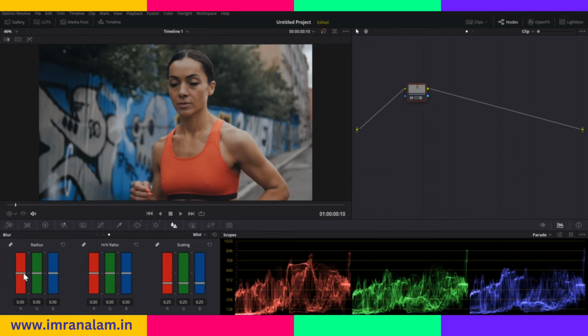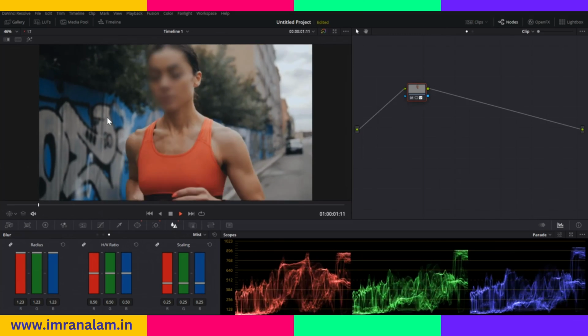Now I will reset everything and then go to blur. I will add this blur. Now if you want to unlink it, just click here. Now you can add blur to each color of your choice. For example, if you want to blur this red, just increase the blur of red, and vice versa. Now I want to blur the whole face, so I will select all and then blur the face. Now if I play this clip, you can see the face is blurred out.